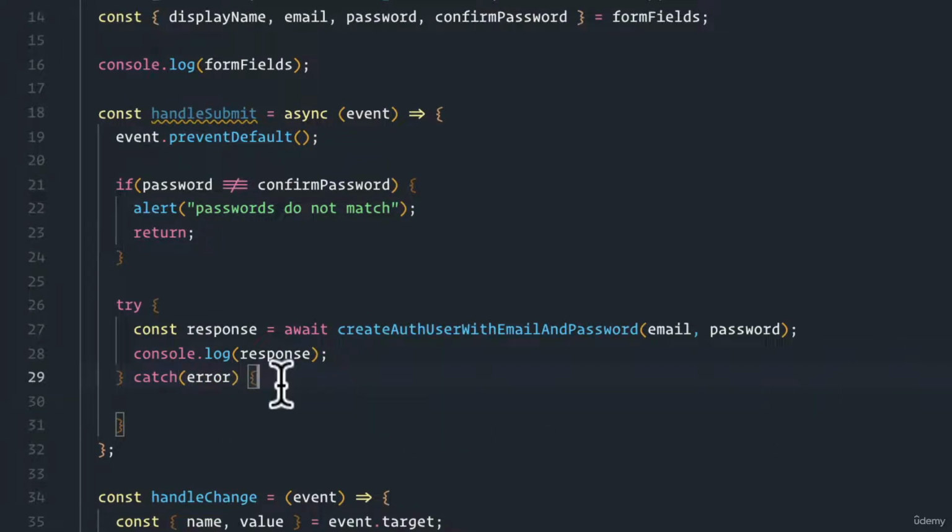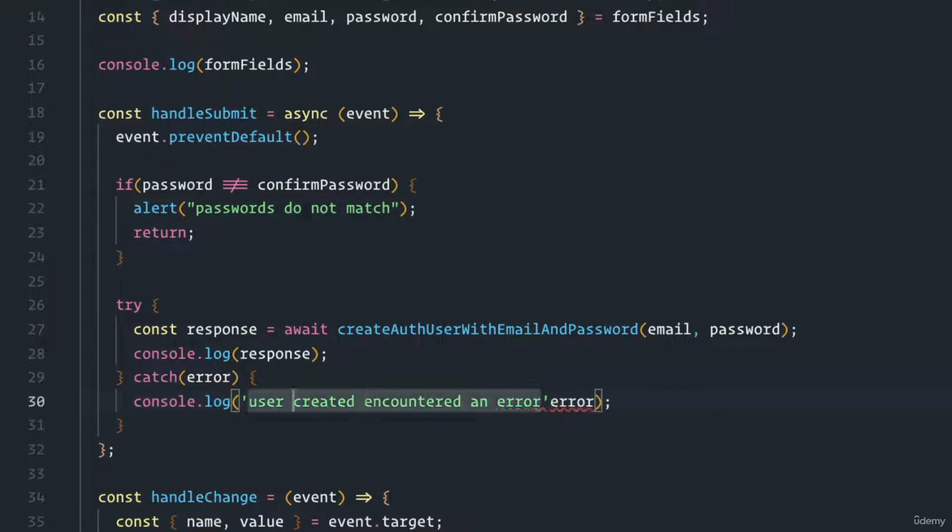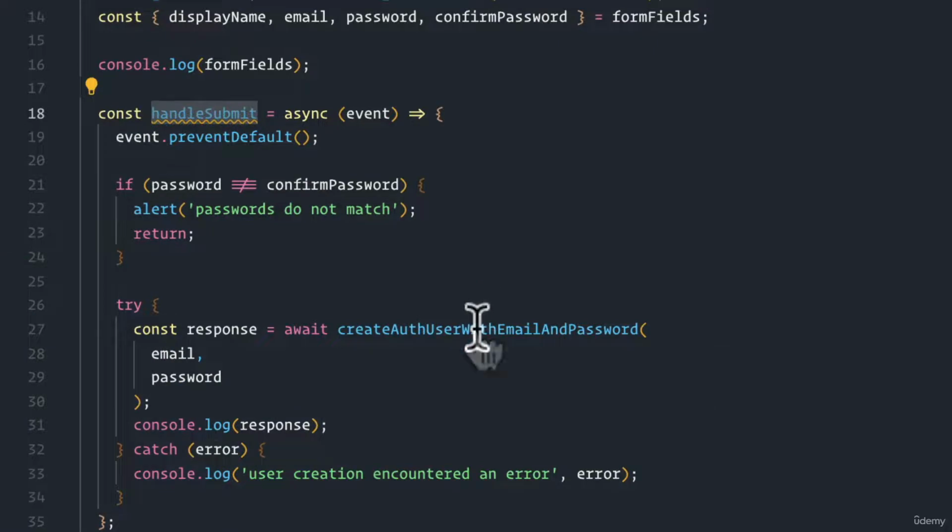So in this particular case, let's say we get an error as well. Let's just catch the error and console.error the error. We can also console log the error. Maybe that's a little bit more clear for us right now. And we can just say user creation encountered an error, and we'll log the error. And this is enough for us to at least get started and see what's happening.